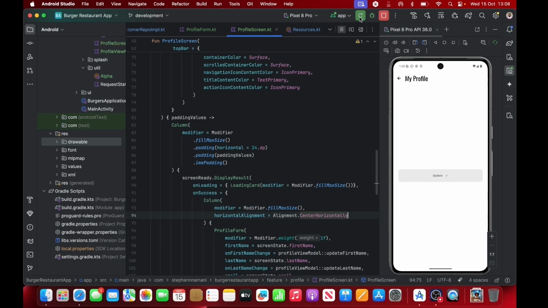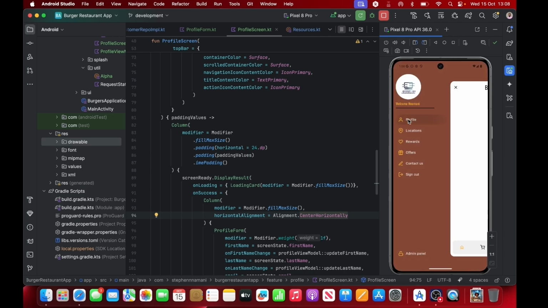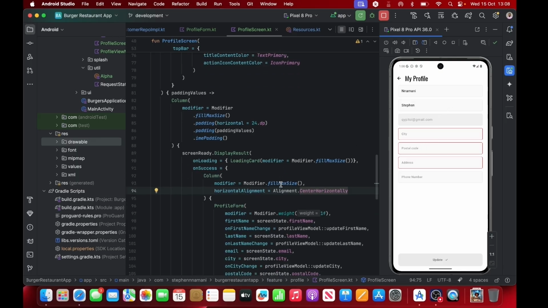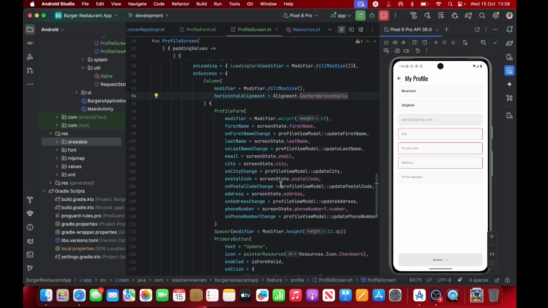So let's relaunch our app and see if that gives us back our form. So right here, let's see. Yeah, our form is back. So that column was why we couldn't get the form initially. Now that we've done this, our UI looks smart.